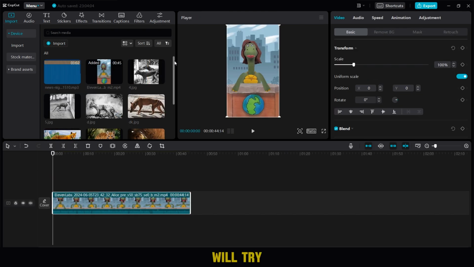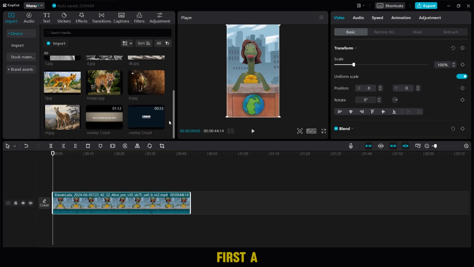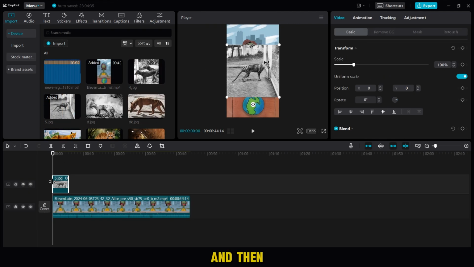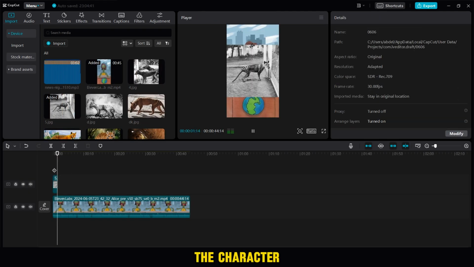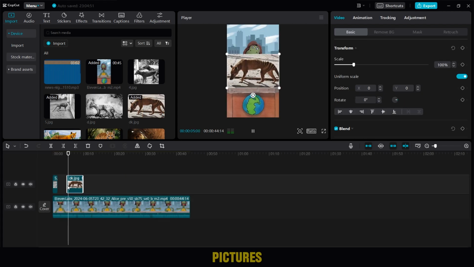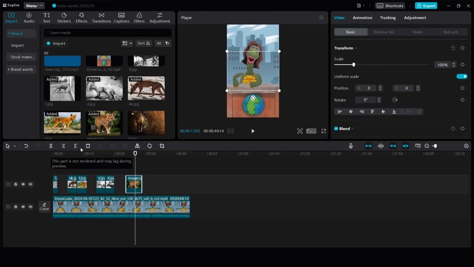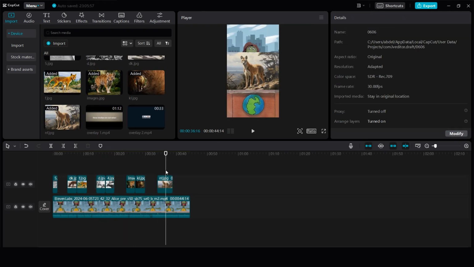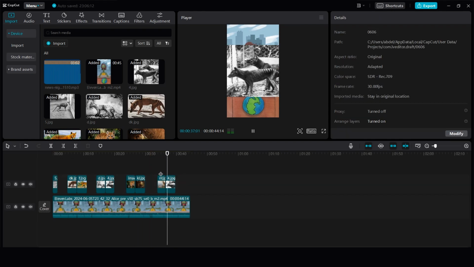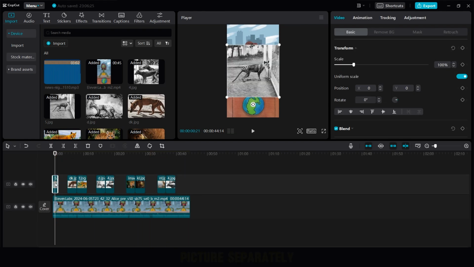And then we will try to add the pictures in this way first. A picture in the first video, and then we will leave a paragraph in which the character appears, and then we will add 2 pictures, and so on the same way until our pictures are finished. We return to a picture separately.